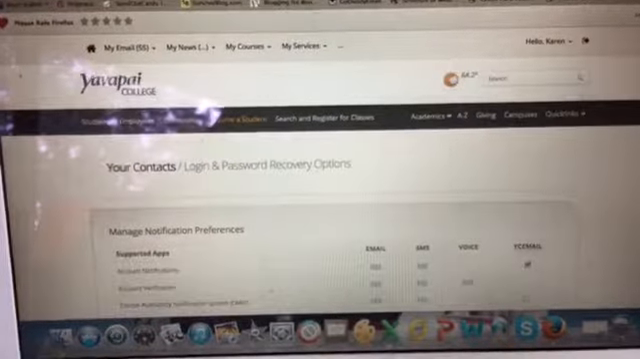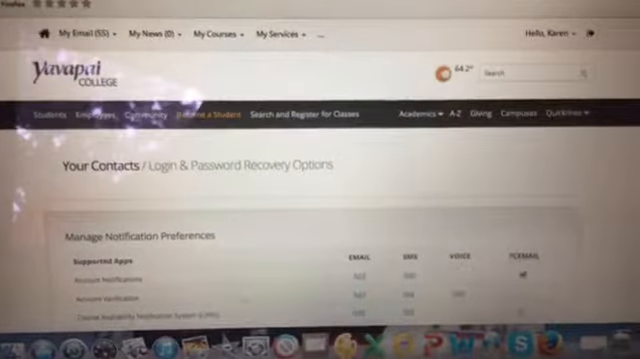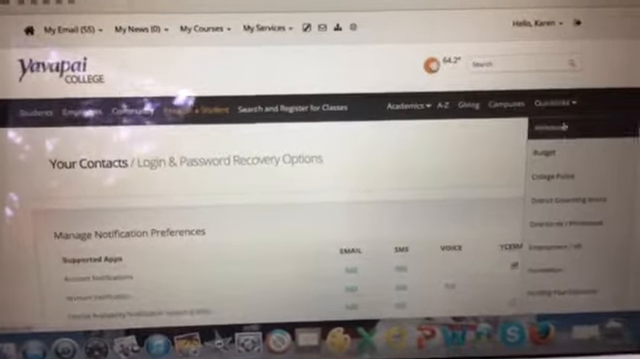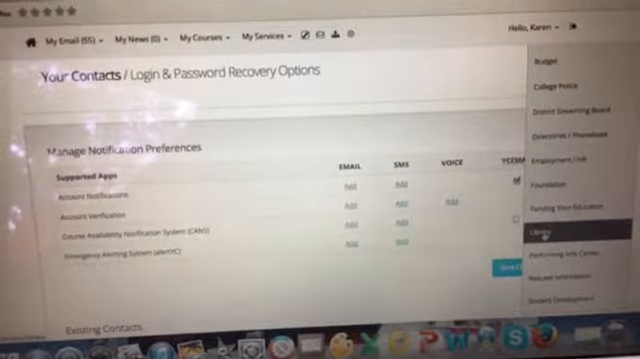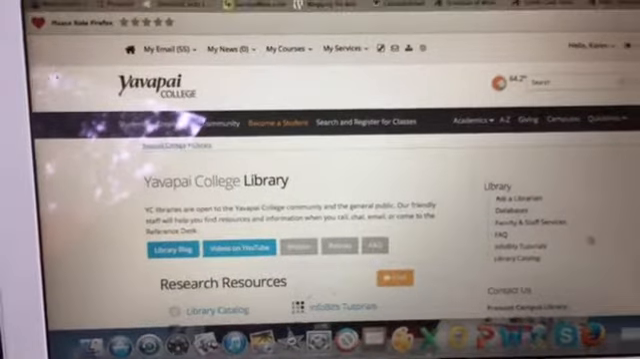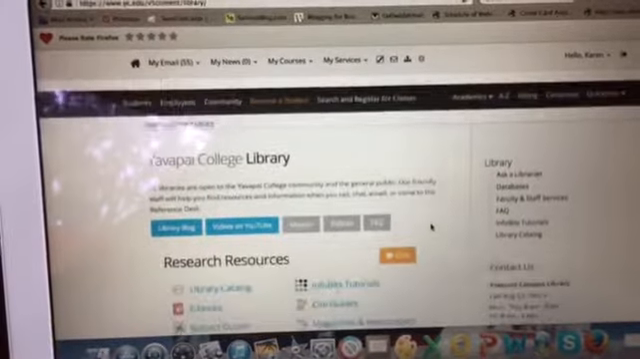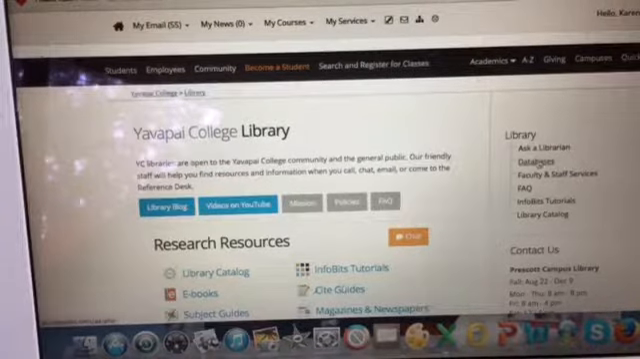I just wanted to give you a quick tutorial on how to use the Yavapai library. So first you want to log in to the Yavapai website, and over here on quick links you just click on library. Okay, so once you're in the library, what you want to do is go over here to databases and click on databases.